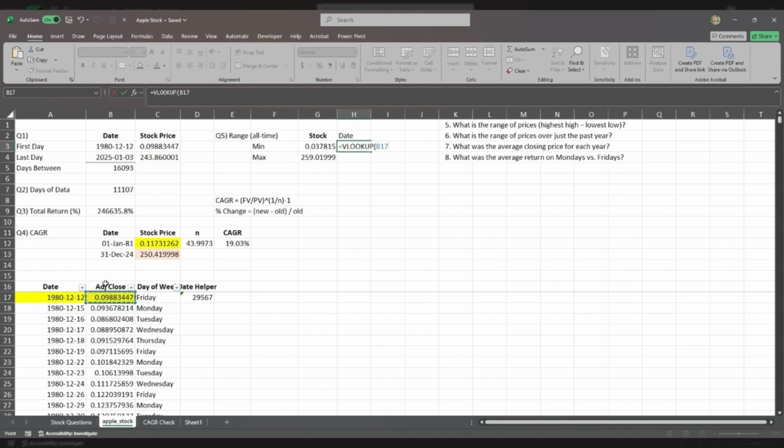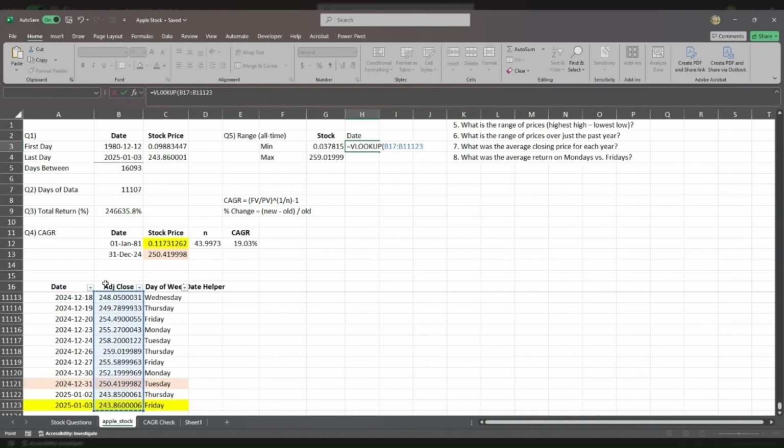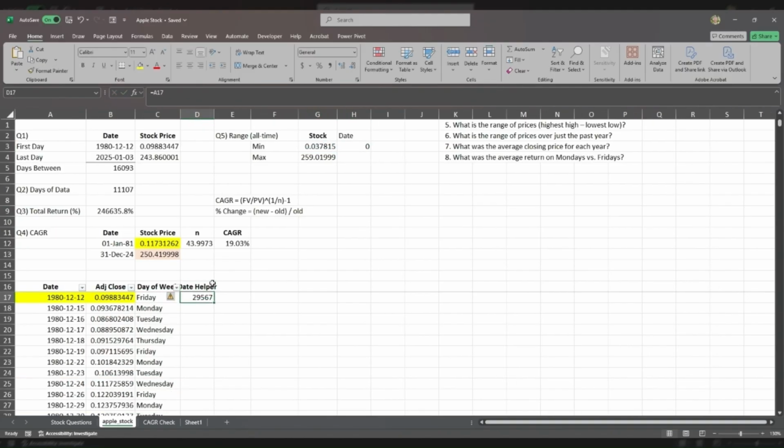If I wanted to do this with a VLOOKUP, I essentially have to have a helper column. And I'm going to say, look for this. My lookup value becomes the stock price now. My table array is this adjusted close column. I'm going to say, look in this. This becomes column 1. I want column not 2, but 3. And I'll do an exact match lookup. And I get a value of 0 just because I haven't populated my date helper column yet. But I'll just paste that down.